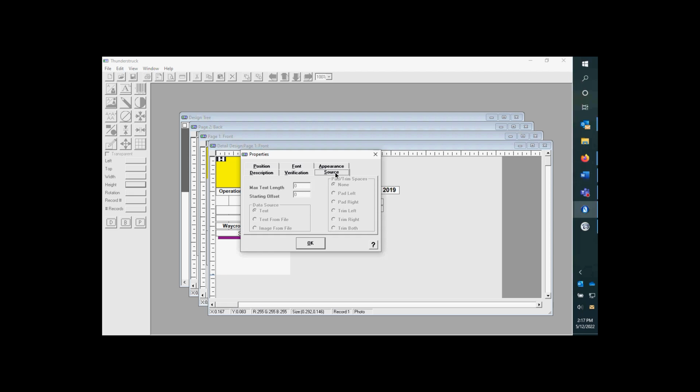Source isn't really used. There are some special cases where an individual might want to use it if they want to set a maximum length for a field and just cut off any additional characters for one reason or another, or if they want to start displaying the characters after a certain number have passed, and that would be the starting offset. So if you set the max length at 15, it's only going to show 15 characters even if there's 30 in the field. The offset, if you set it to 5, is going to drop off those first 5 characters and then continue on from there.